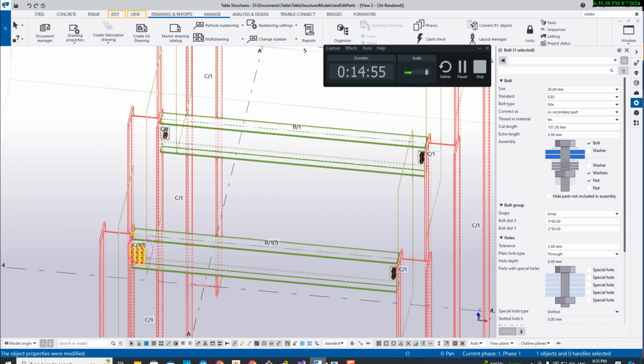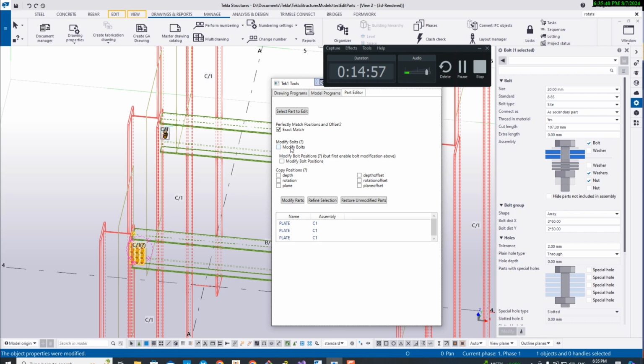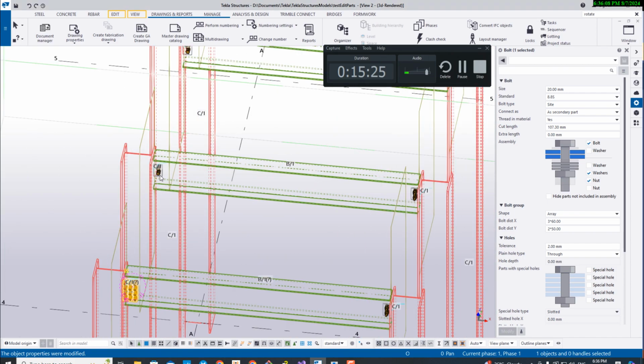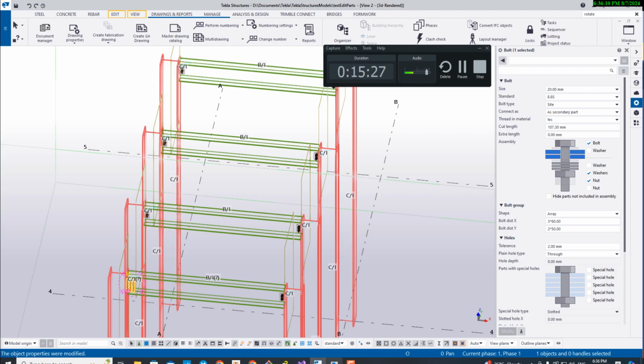Now we want to make the change to bolts. So you have to click modify bolts. And if you want to modify the position of the bolts, then click this as well. Now, if you don't want to touch the bolts, then you have to untick both of them. But if you want to modify the bolts, but not affect the bolt positions, click the bolts and uncheck this. In this case, I want to modify both because we have an exact match, and I want these bolts to apply just to our exact matches.